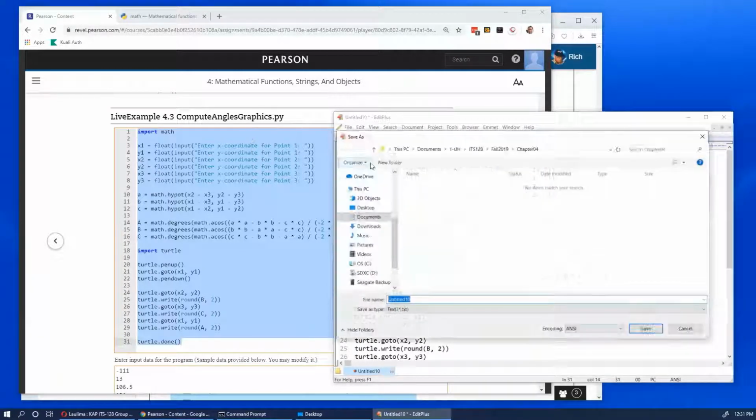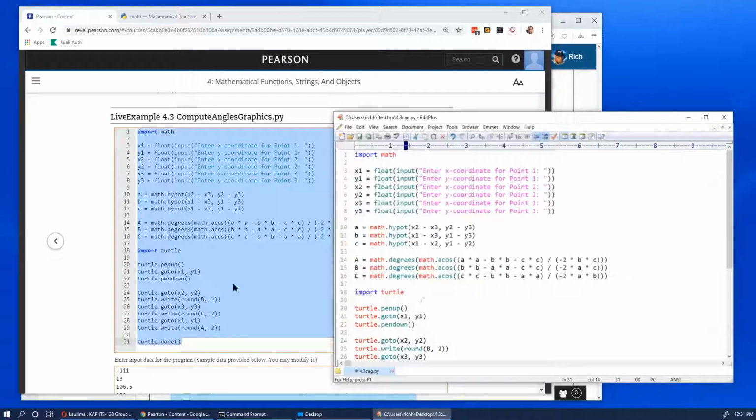I'm going to call it, let me go to the desktop, and I'm going to call it 4.3 CAG, Compute Angles Graphics.py, whatever. And so that appears on the desktop. There it is right there, in case you want to see it. So now let's run it, see what happens.